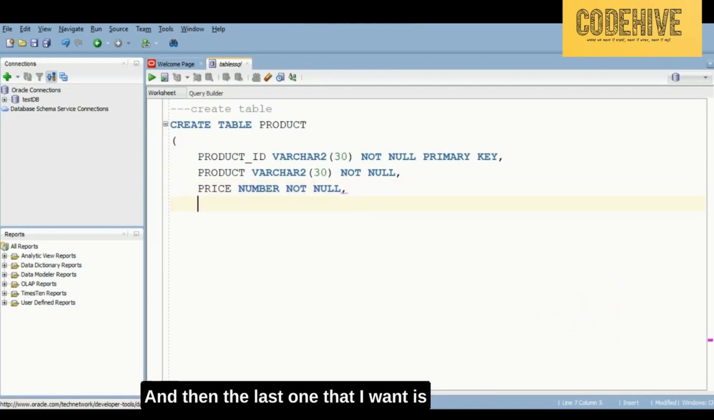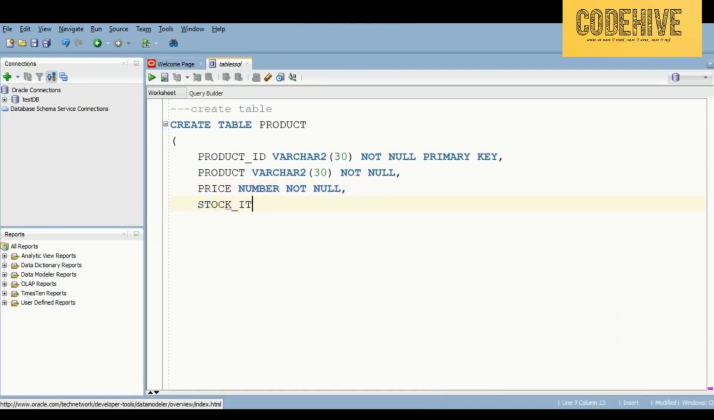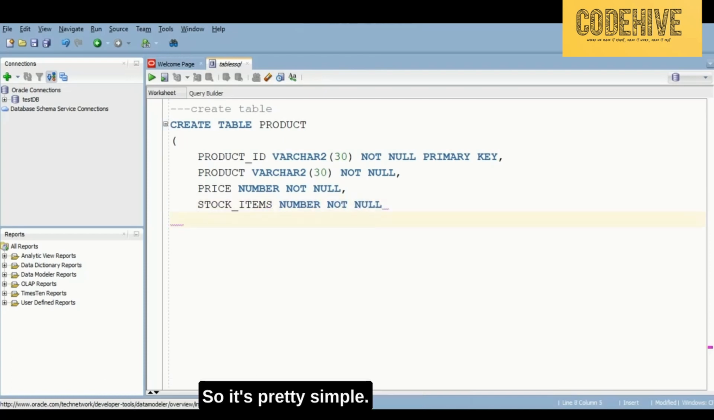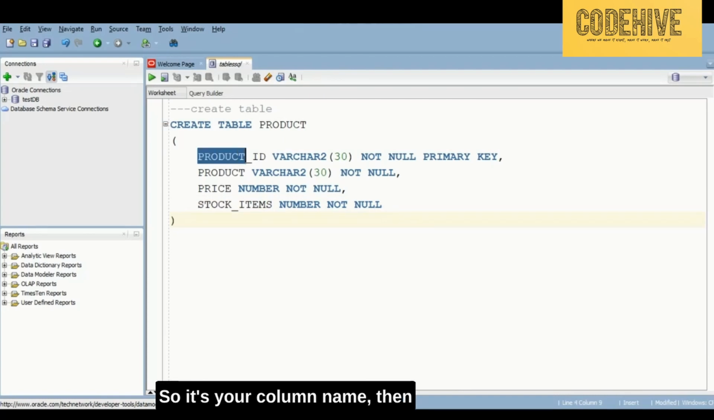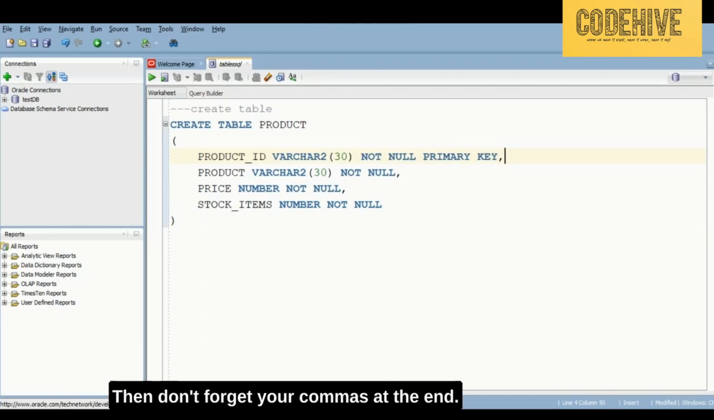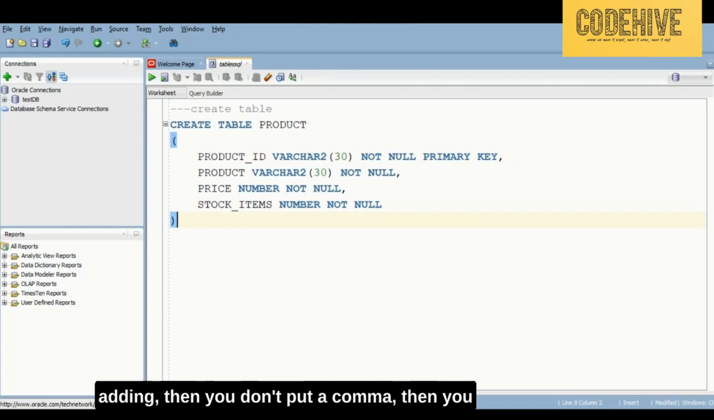Okay, and then the last one that I want is stock items, which is also number, not null. So it's pretty simple. It's your column name, and then your data type, not null, and if it's the primary key, you're just going to say primary key. Then don't forget your commas at the end, but for the last column that you're adding, you don't put a comma. Then you add a semicolon, and then you're just going to run it.